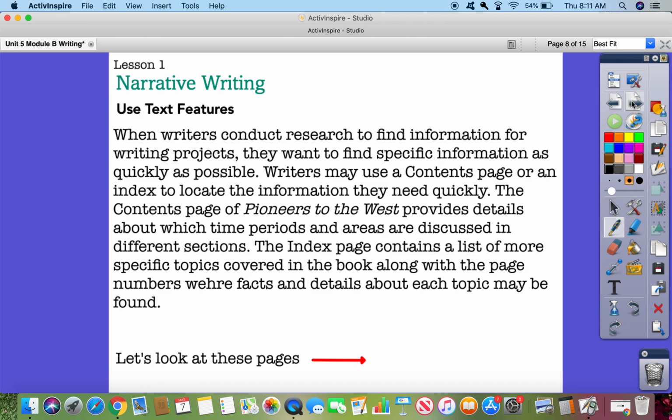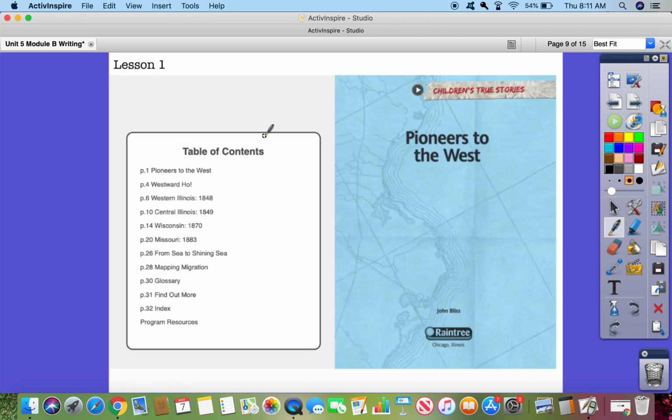So let's look at these pages. This is the table of contents found in the beginning. Remember, it tells us what is in the book and what page number we can find that on. So we're not flipping through and wasting time. So if I wanted to read about Missouri, I know I could go right to page 20.